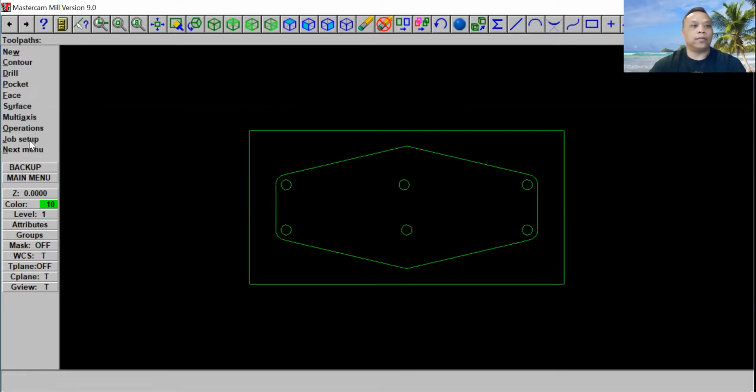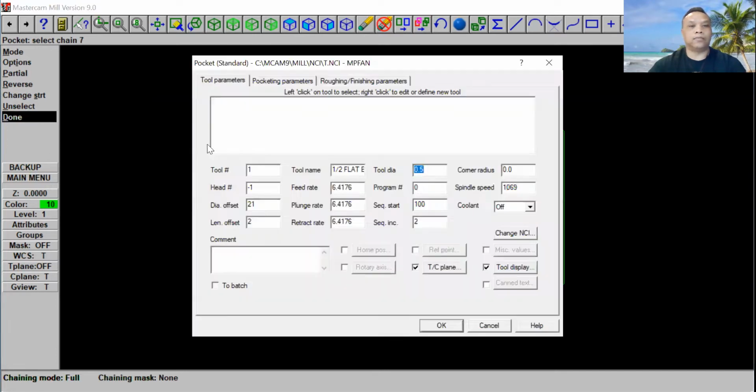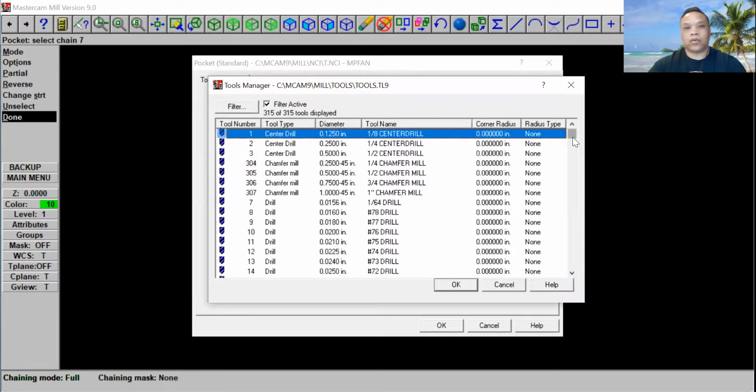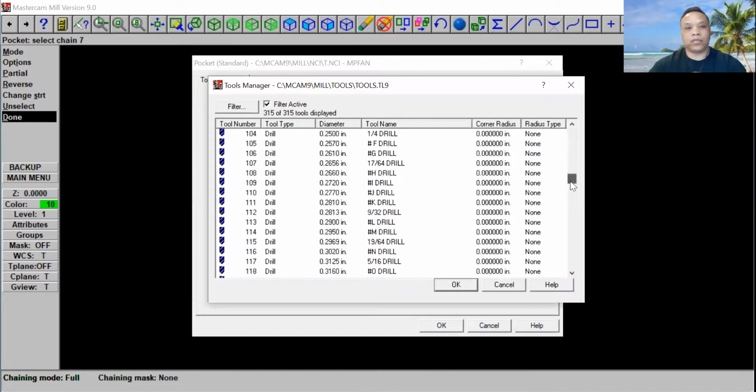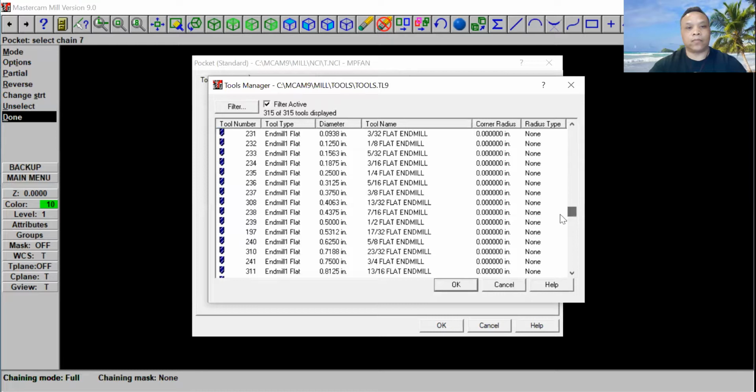Let's go to toolpath. Click on pocket. Then we're going to put chain right here. Click chain, right here, 2, 3, 4, 5, and 6. And click done. This is a tool library. Go ahead and right click to get a tool library. Let's scroll down to get a 1/4 inch flat end mill, which is 235. Right here, and click OK.